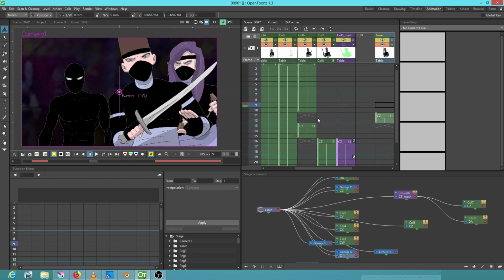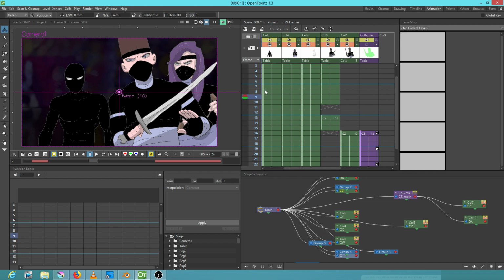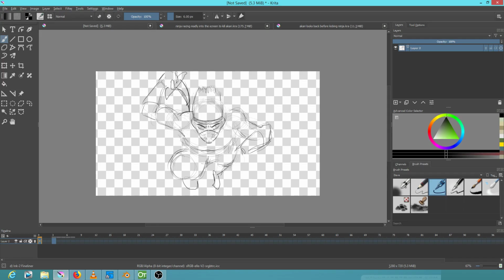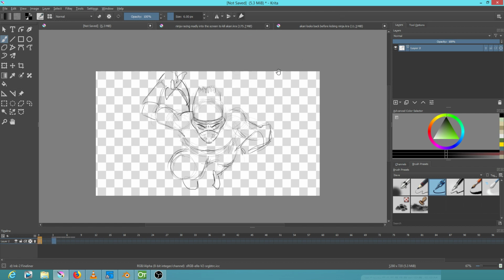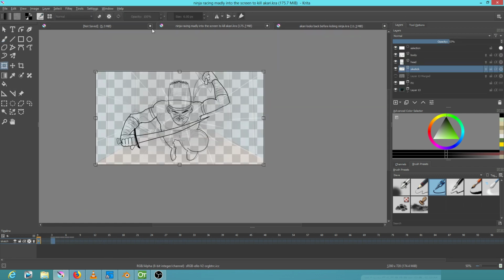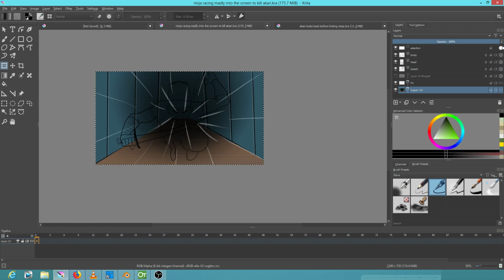But then what I decided was I wanted to extend the shot a little more, because what I'm working on in Krita right now is essentially this shot where the guy's running like a madman into the camera, right? And actually, this is kind of the wrong one. This is the correct one. So there's a background in here that kind of flows backwards as he's running into it.